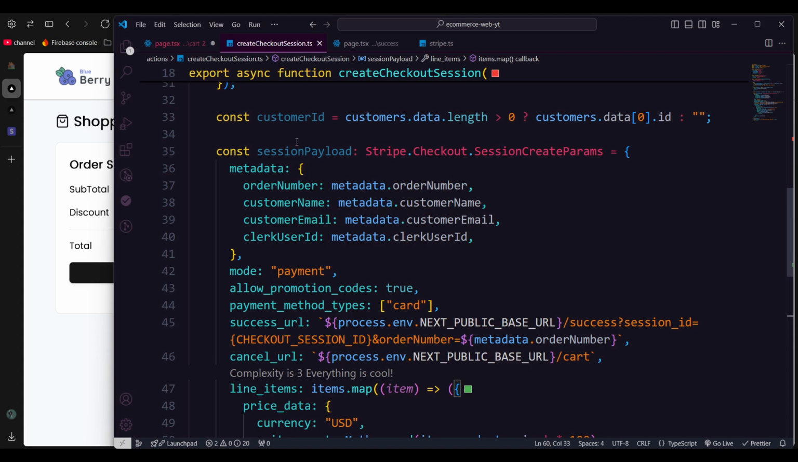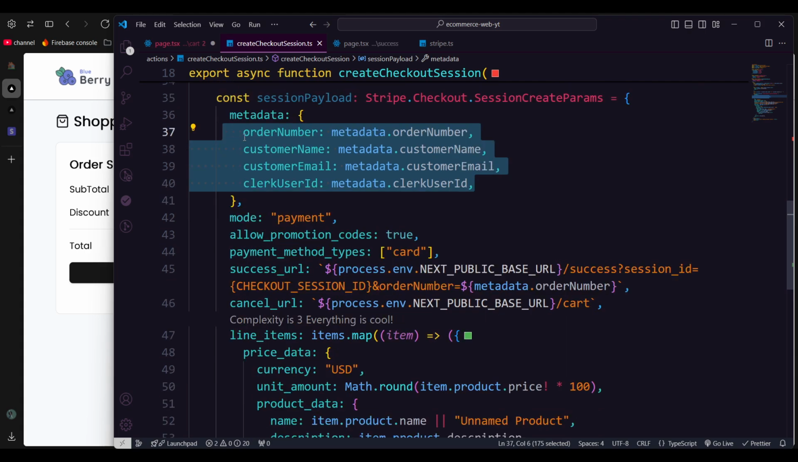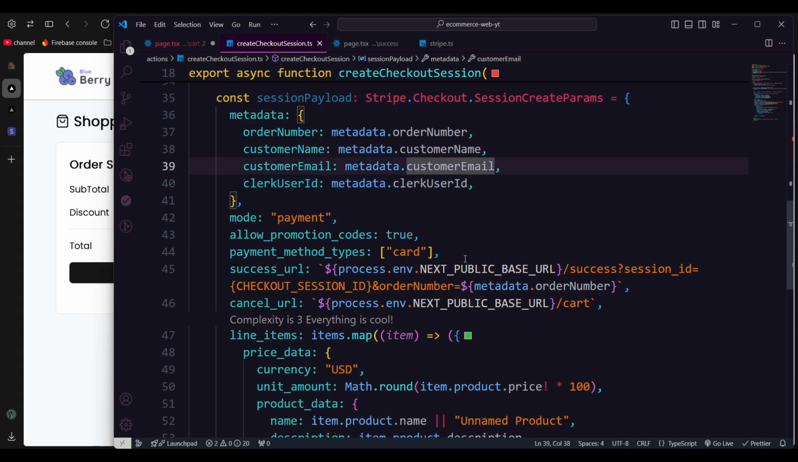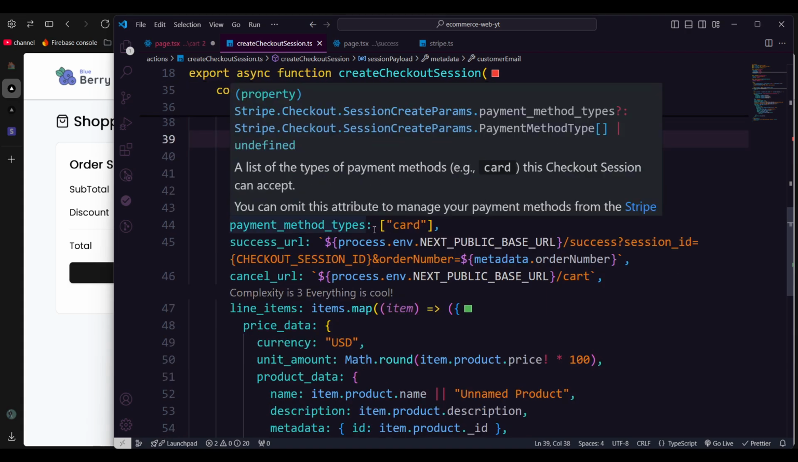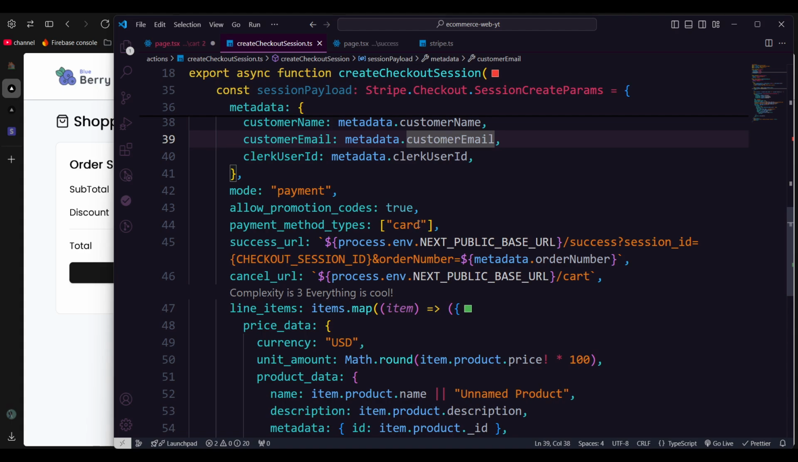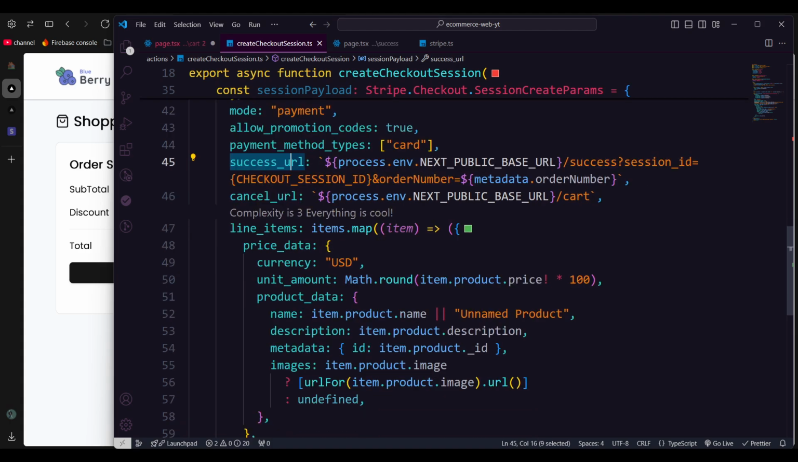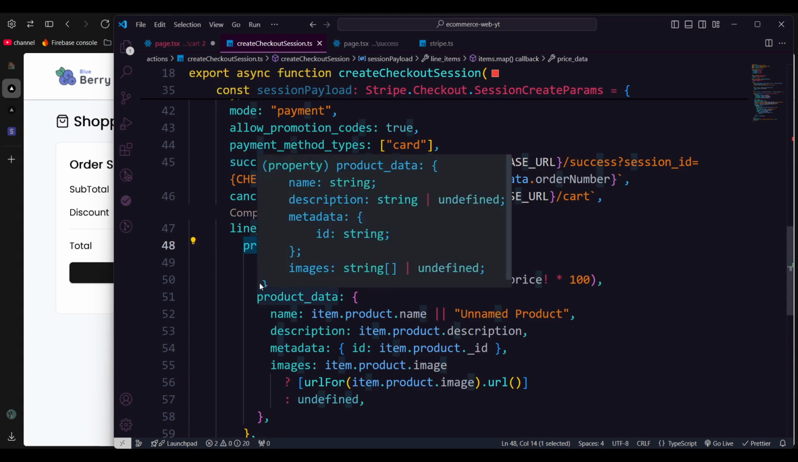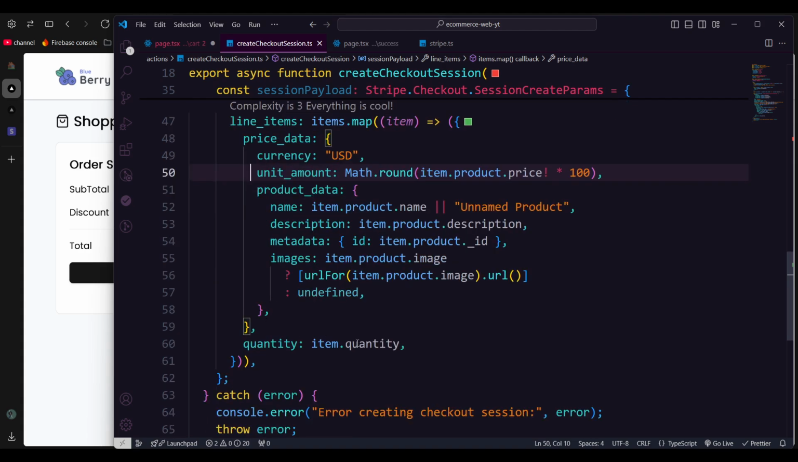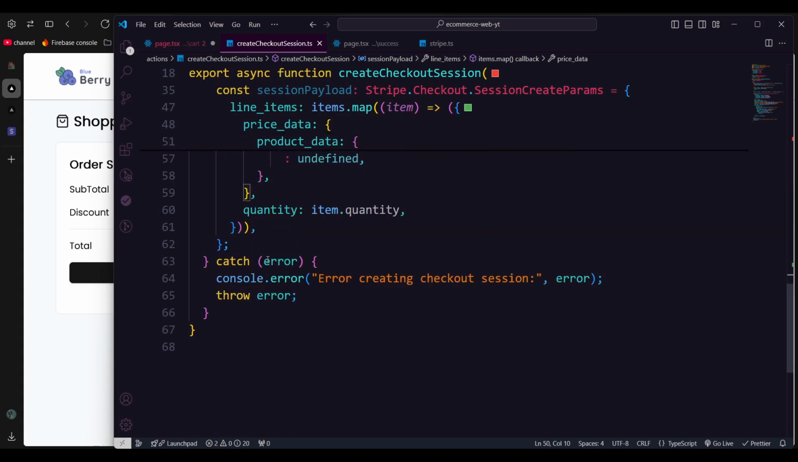So now in that session payload, what we are doing is grabbing the metadata directly, and we are passing that as metadata. In the metadata we are passing the order number, customer name, customer email, and Clerk user ID. Mode is payment, allow promotion codes is yes, meaning true. So I'm going to show you how you can create that and how you can use that. Now payment method types will be card. We are forecasting the success URL, cancel URL, and then passing the line items. In the line items, we are passing the price data, which is the currency USD. We are passing the unit amount and the product data. Then we are having the quantity. Now this is the catch where we need to work and make it happen.